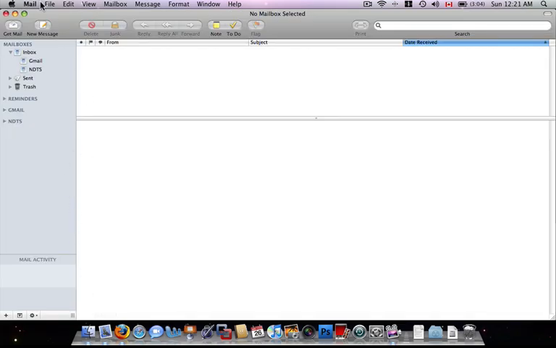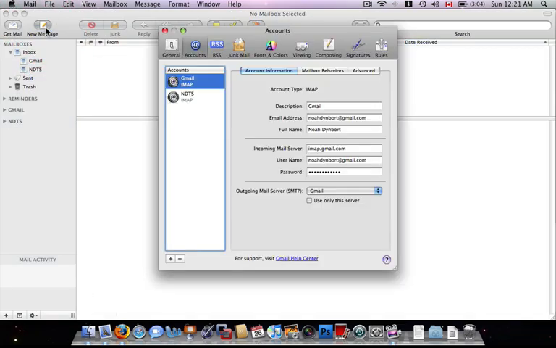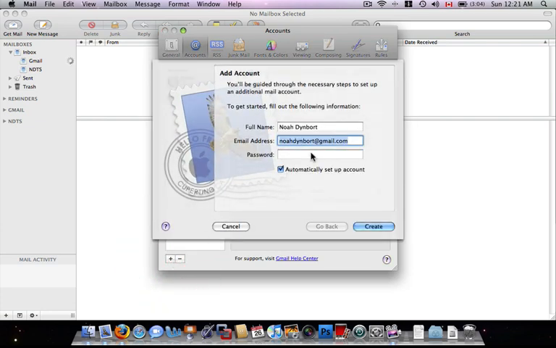Once Mail is open, go to Mail, Preferences, and create a new account. Enter your full name, your email address, and your Gmail password.